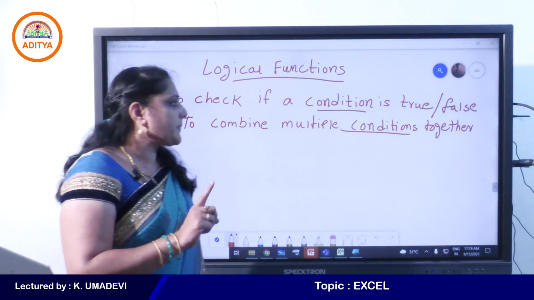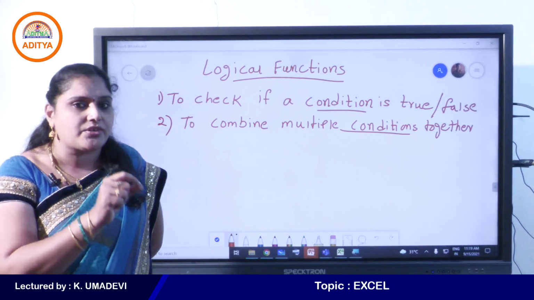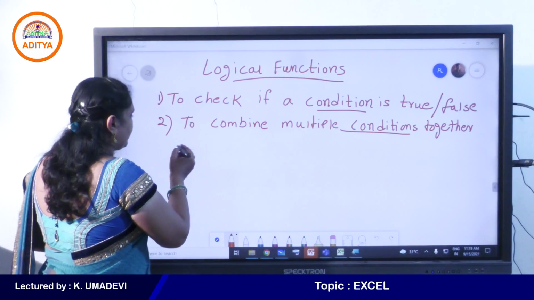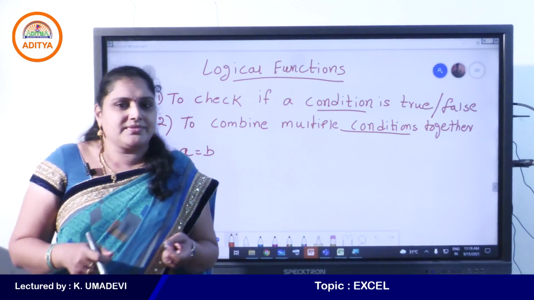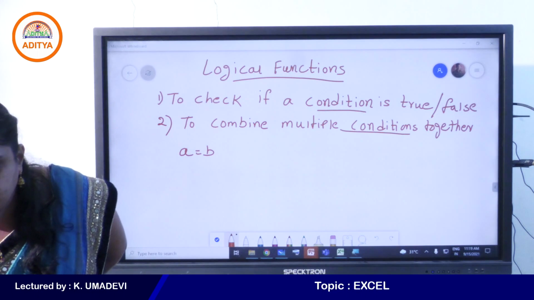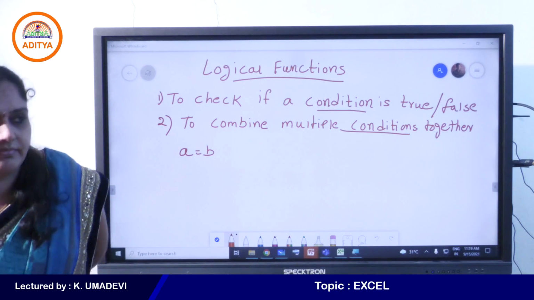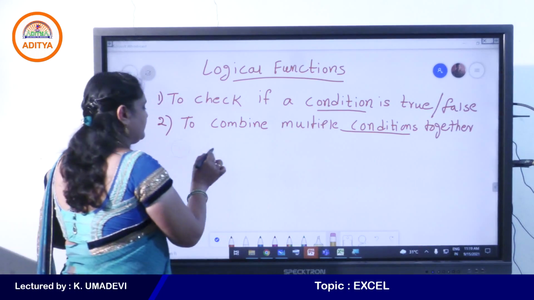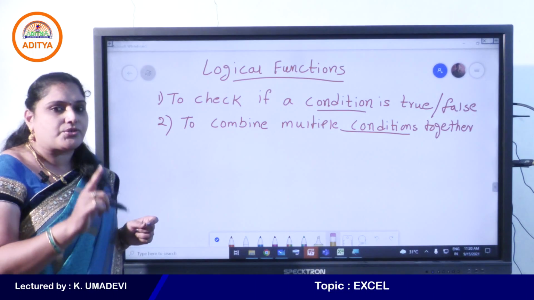Clear, students? What is a condition? A condition is an expression that either evaluates to true or false. Okay. Is A is equal to B a condition, students? Do you know the term condition? Okay, so I think you are not familiar with condition. A condition is an expression that either evaluates to true or false.